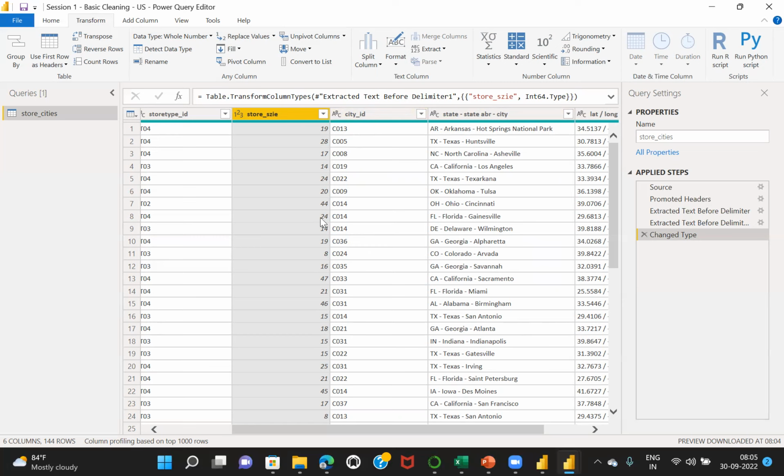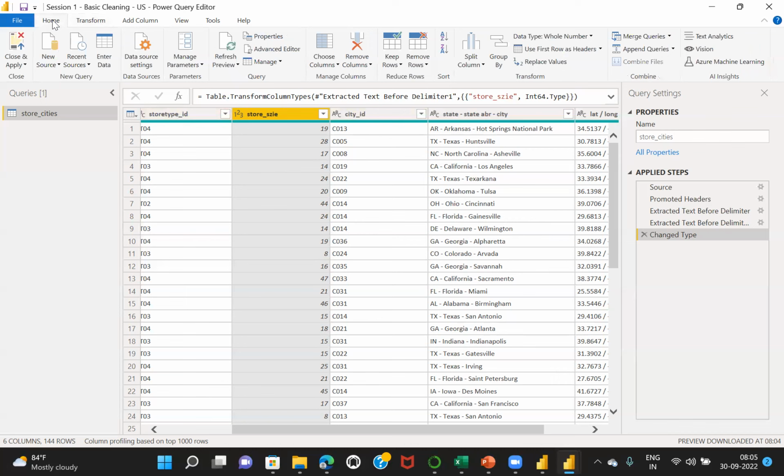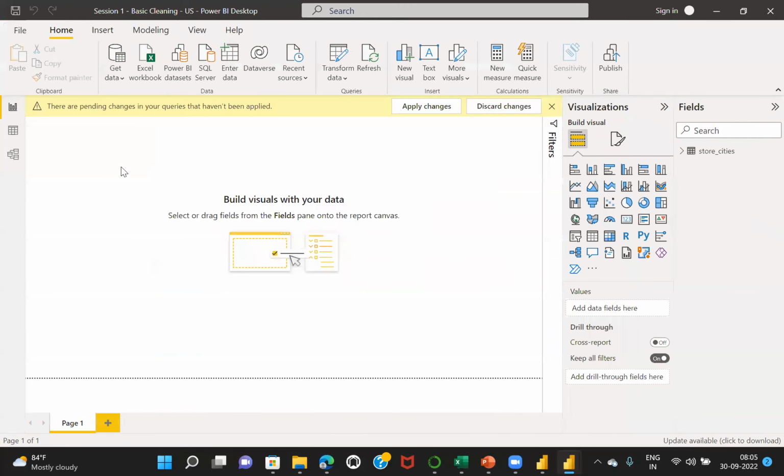They want to check their total store size city-wide. So how can they check the store size? We can quickly see in the visualization how easy it is to check the different sizes, right?